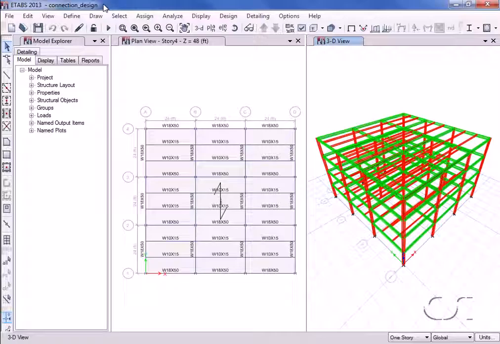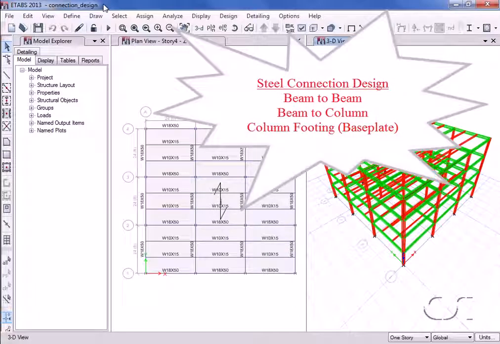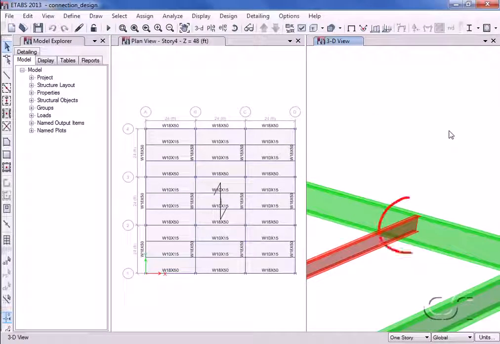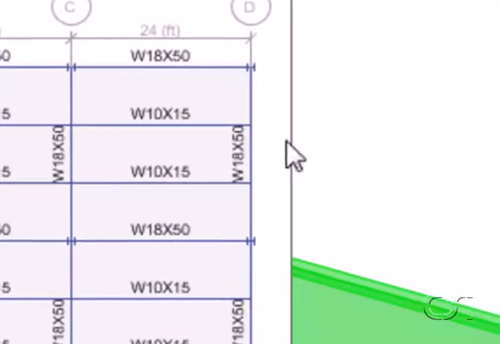This tutorial will discuss the steel connection design available in ETABS. ETABS offers three types of connection design: beam to beam, beam to column, and column footing or base plates. If we zoom in on the 3D view, we can see a typical beam-to-beam arrangement. Note that the floor joist is not as deep as the girder. For this model, we have a W10 section framing into a W18 section.